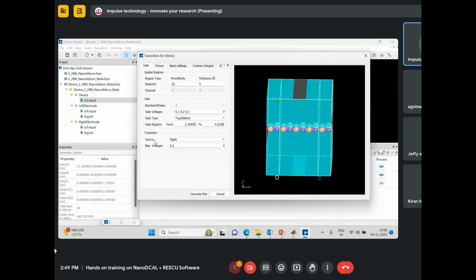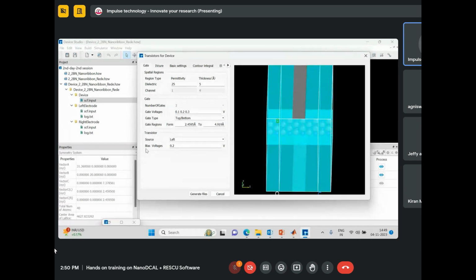Also you can change the source. Here you can see this source is located at the right side. We can change this source to the left side. You can see this is the source, this is the drain, and this is the gate. You can also apply the biasing voltage. You can also apply the gate voltage. The gate region you can also change. Like here you can see, if you want to change, now you can see.